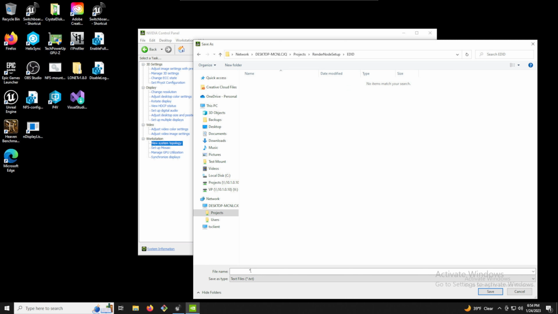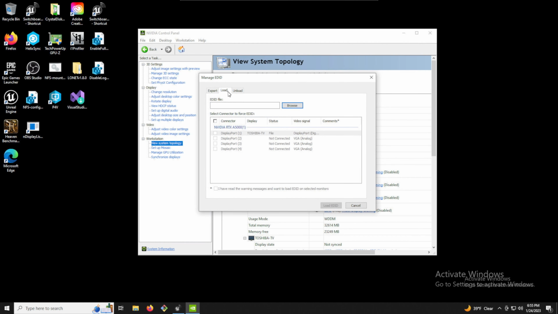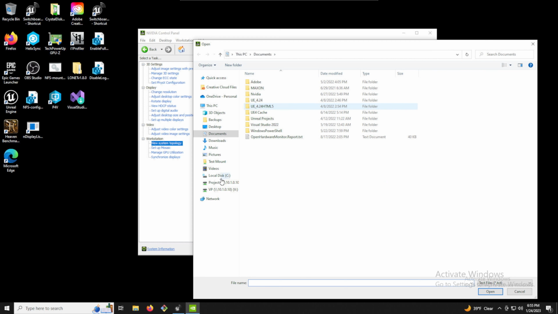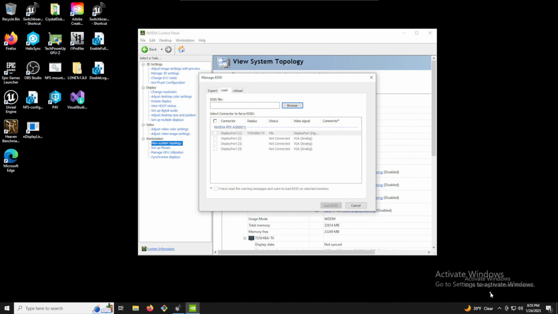And then in here, we're going to just name this TV 60 Hertz EDID. And then just save that. And once you save that, so now what we want to do is we actually want to load it. And then go to Browse, and then we're going to go to Projects, Render Node, EDID, and then select our EDID. And what this is going to do is it's going to lock the EDID with a file so that when you unplug and plug your system or make any changes, it will not undo your configuration.